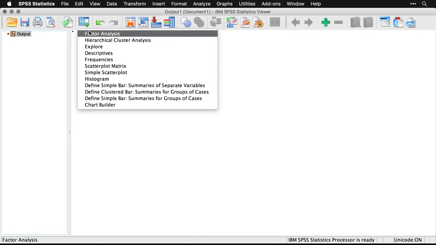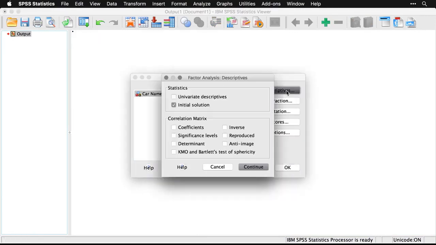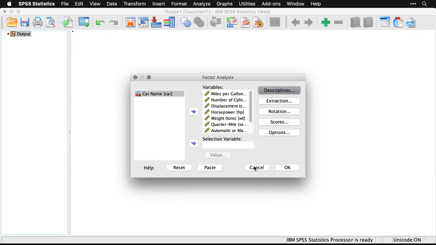I'm going to make a few changes. Let's go through each of these options. First, we go to descriptives, and I don't really feel like I need the initial solution, so I'm going to unselect that. I'll hit continue.